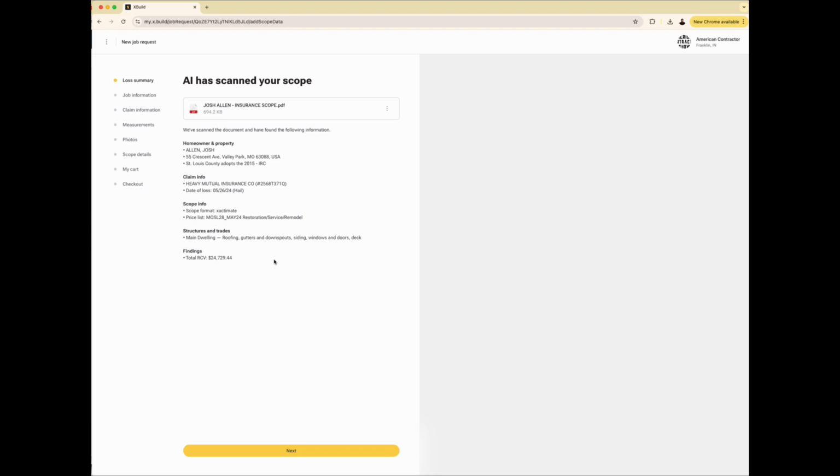Next, we have the claim details. XBuild automatically detects the insurance carrier, the date of loss, and the estimating software used, whether it's Xactimate or XBuild. It also identifies the price list that was used in the original estimate. You'll also see a breakdown of the structures and trades included in the loss summary, so you know exactly what's covered. And finally, XBuild pulls in the current total RCV, or replacement cost value, of the claim, giving you a clear starting point before making any adjustments. Now that we have all the key details in place, let's move on to the next step.